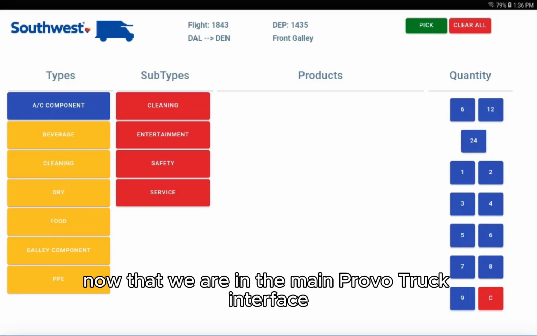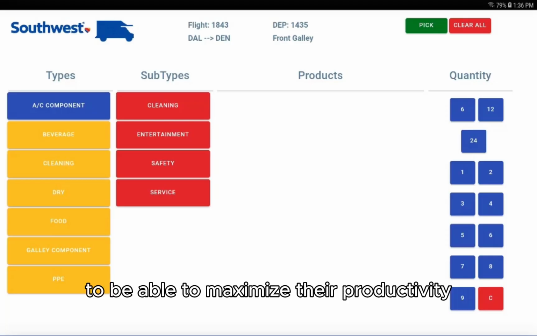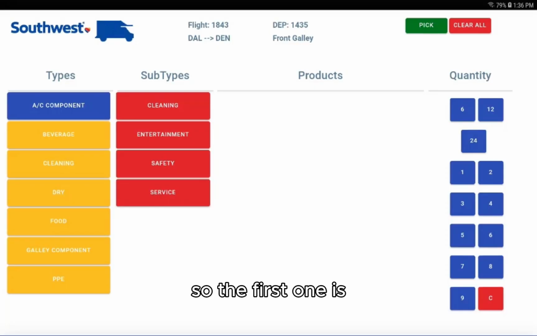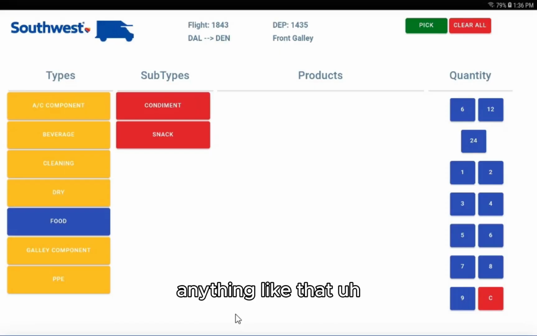Now that we are in the main Provo truck interface, let's take a look at the functionality that could be available to be able to maximize their productivity. So the first one is the different types of items that are available to them. We can select from the different lists here: cleaning products, dry, food, anything like that.